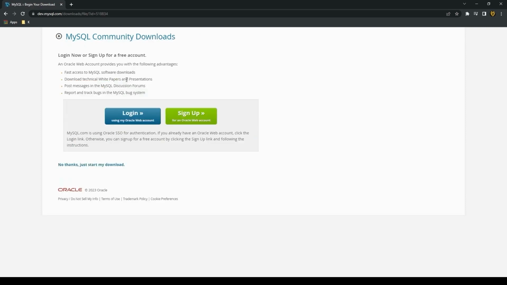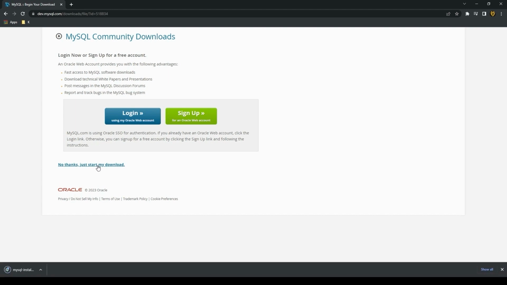On this page, we don't have to log in or sign up. We just want to press no thanks. And after pressing it, we should see the installer. If you don't see it, make sure you don't have any ad blockers enabled. Or just reload the page or give it just a little bit of time. Once the download is complete, we want to open the installer.